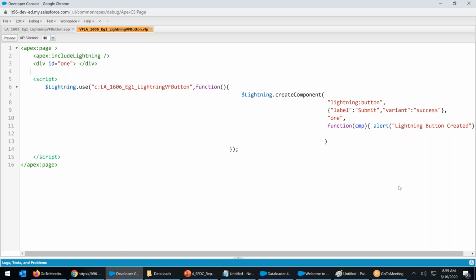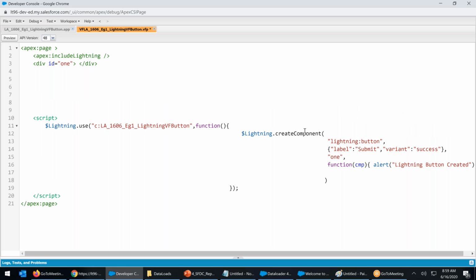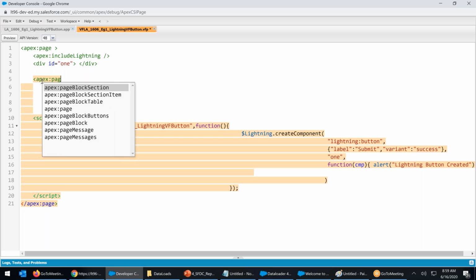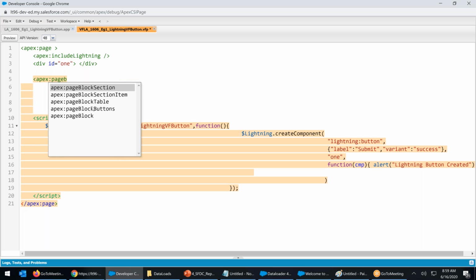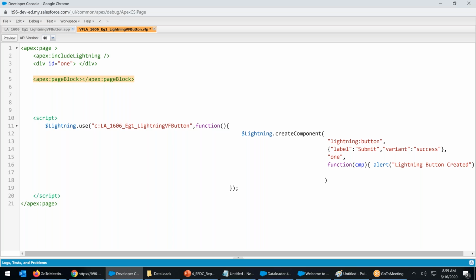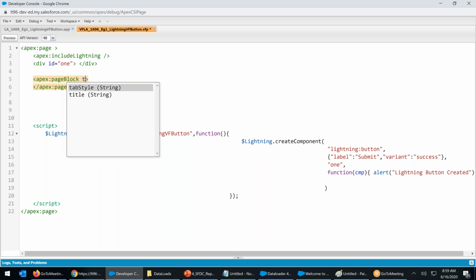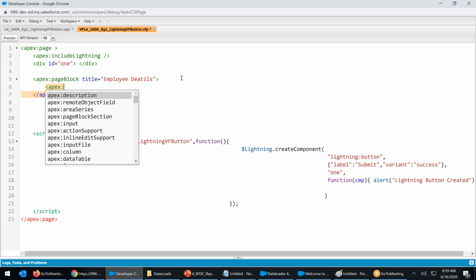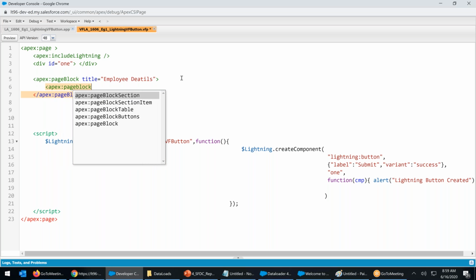Now, Rupam, can I use this button with my own Lightning programming? Yes. Apex page, apex:pageBlock. I'm creating it now. See, title equals to what? Employee details. Inside this apex:page, apex:pageBlock section.